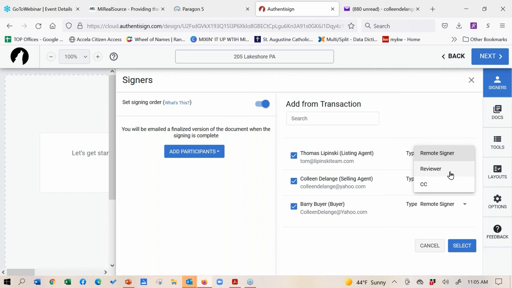So let's say you have an attorney and he says, send me the purchase agreement to review before it goes to the buyer. Well, this is a really good way to do that because it's tracking that the attorney did review them, the time it was open, and whether they accepted or rejected the documents. So if you're working with an attorney, definitely use that reviewer role.